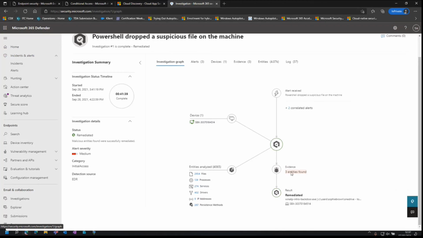We can see what evidence was found in the investigation and what the result of the investigation was. In this case, it was remediated. So you can see from here we have full visibility on the alert and the endpoint security protection of that device. Now I will pass you back to Andy, who will go through our final scenario.